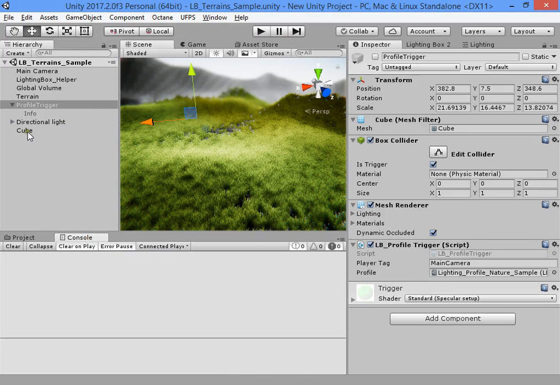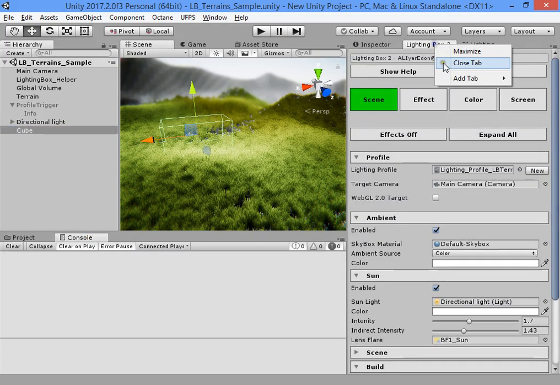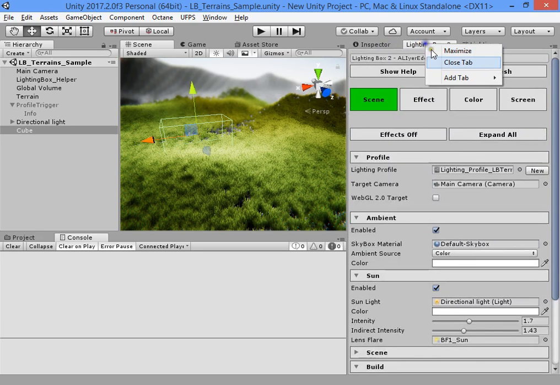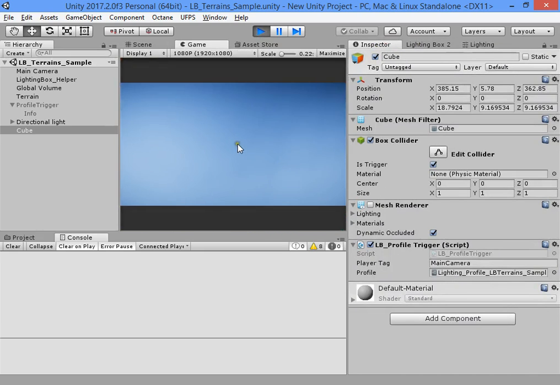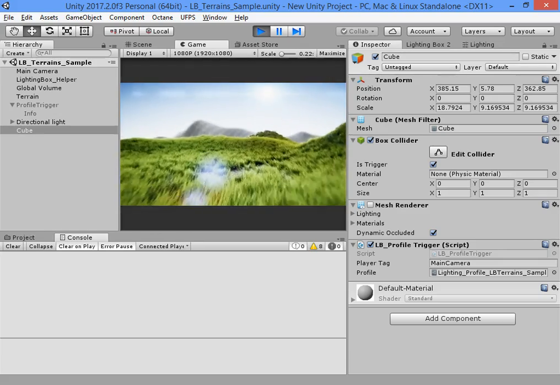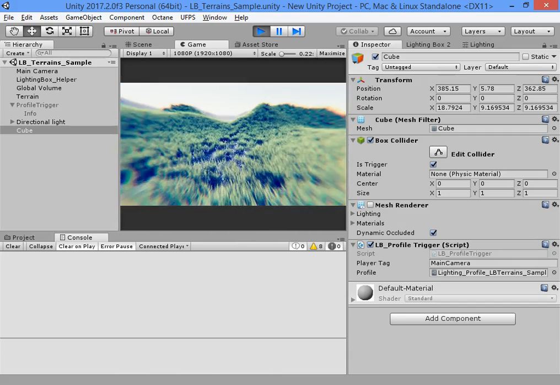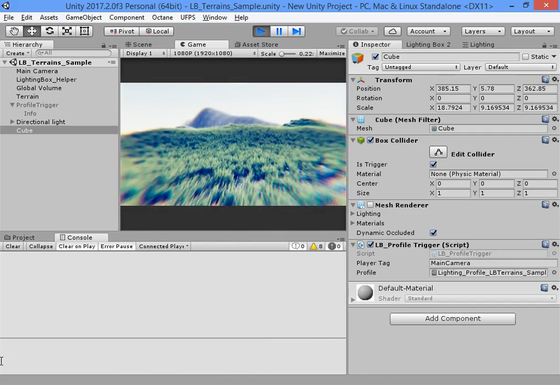To let the new trigger work, you must close the lighting box window or switch to a new tab. This must be deactivated, or close it or switch to a new inspector to let your trigger work. As you can see, when you enter into the trigger, the lighting profile switches.